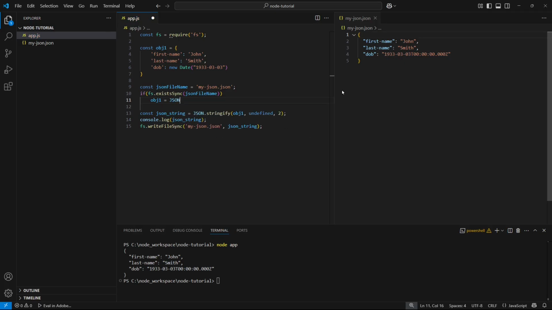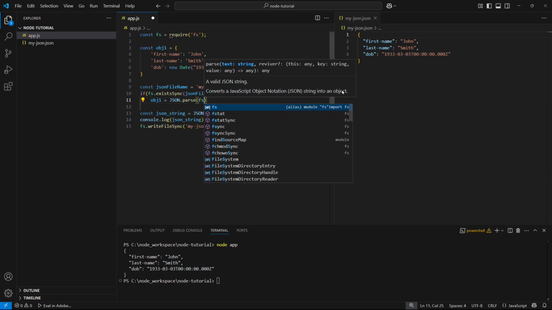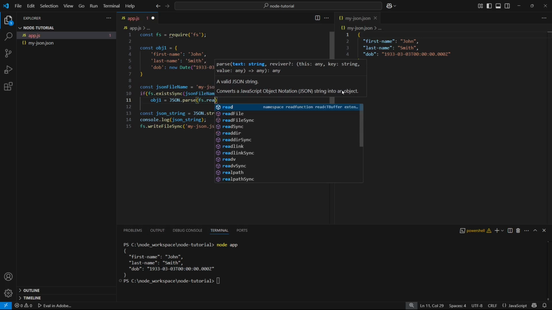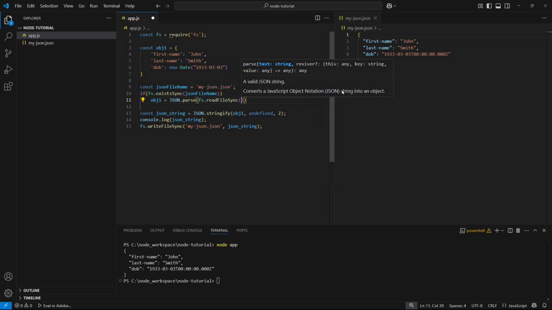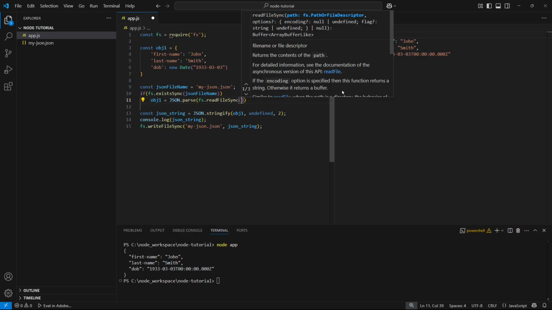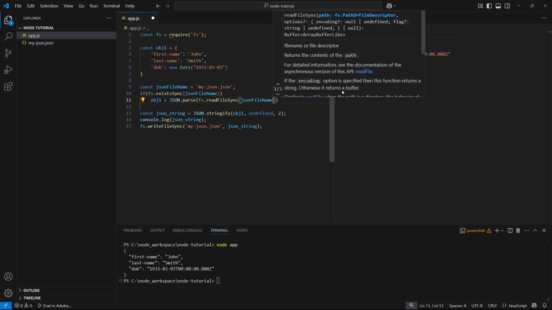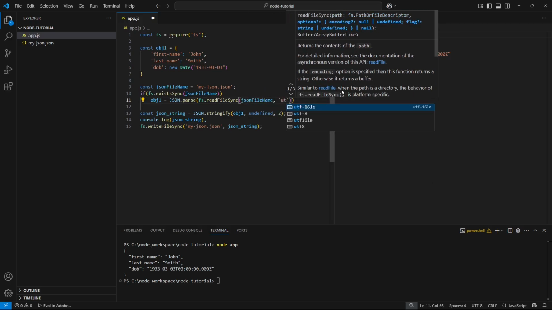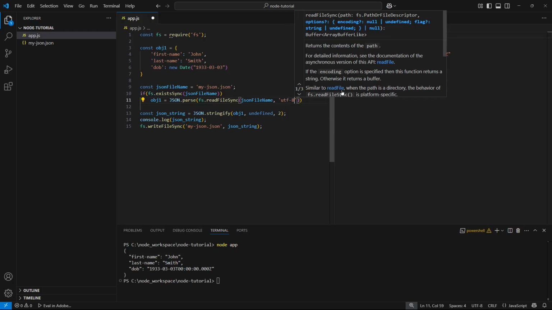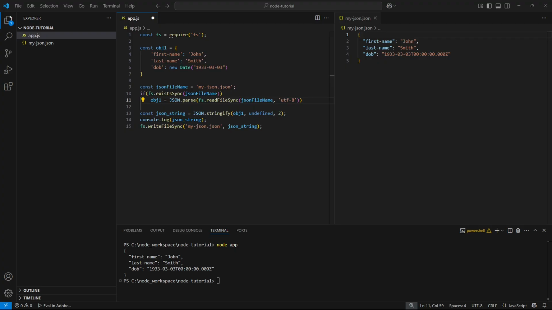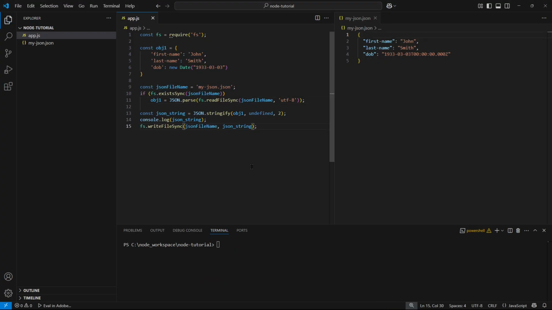For this, we'll utilize JSON parse, which serves the opposite purpose of stringify. It transforms a JSON string back into a JavaScript object. We'll pass the read content of the JSON file as a parameter to parse. To read the content, we'll employ read file sync. This will provide us with the updated object values, assuming the program has been run previously and the file exists. We'll also use our constant for the file name when saving, ensuring we read from and write to the same file. Let's run the program now.